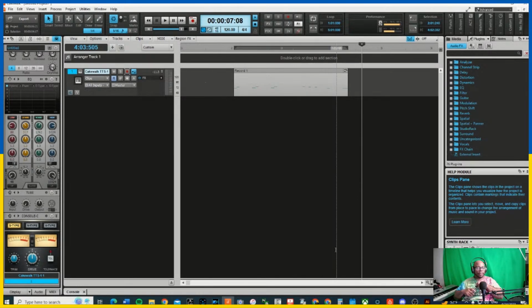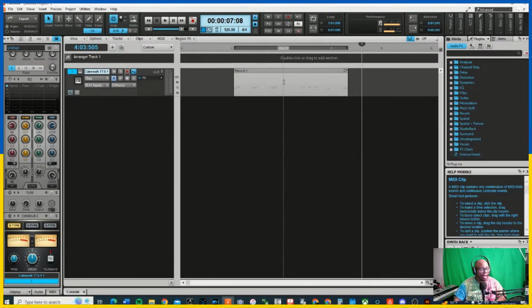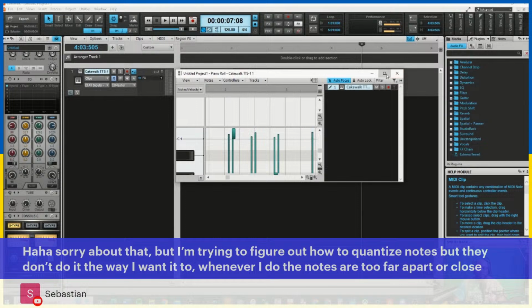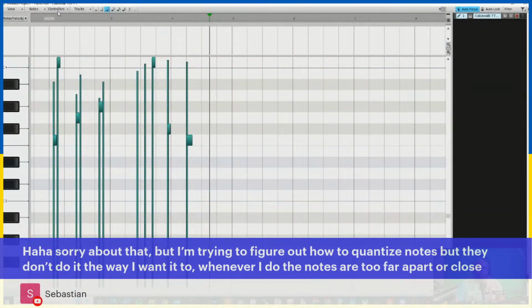Okay. So Sebastian, now I know that was probably not the best idea, but that gives you an idea of how the quantize works. You said, and I'm reading your message again, what you said earlier, that you're trying to figure out how to quantize notes, but they don't do it the way you wanted. Whenever you do, the notes are too far apart or too close. Okay. So once again, if the resolution, and I can even look here too as well.